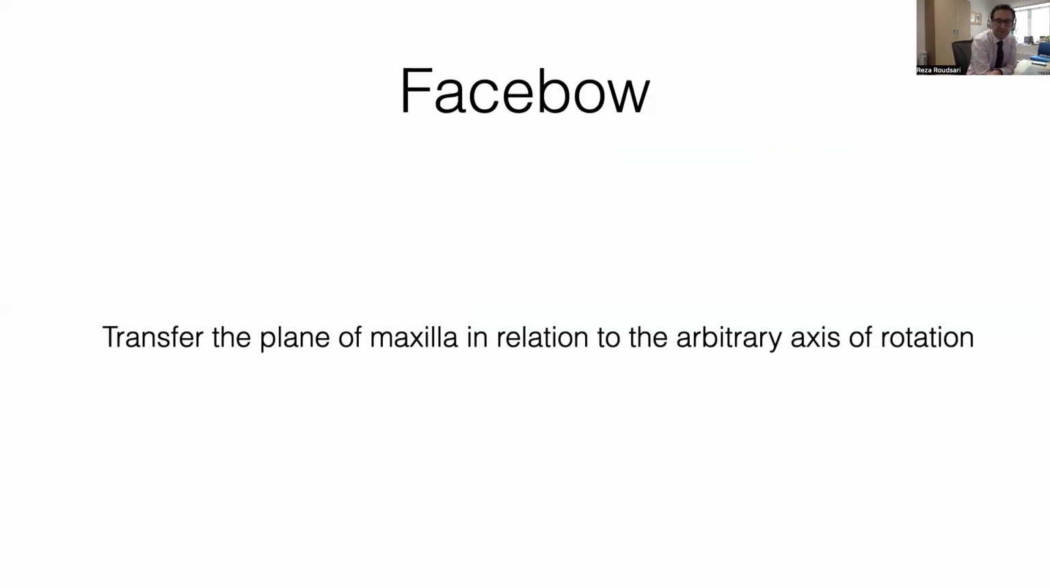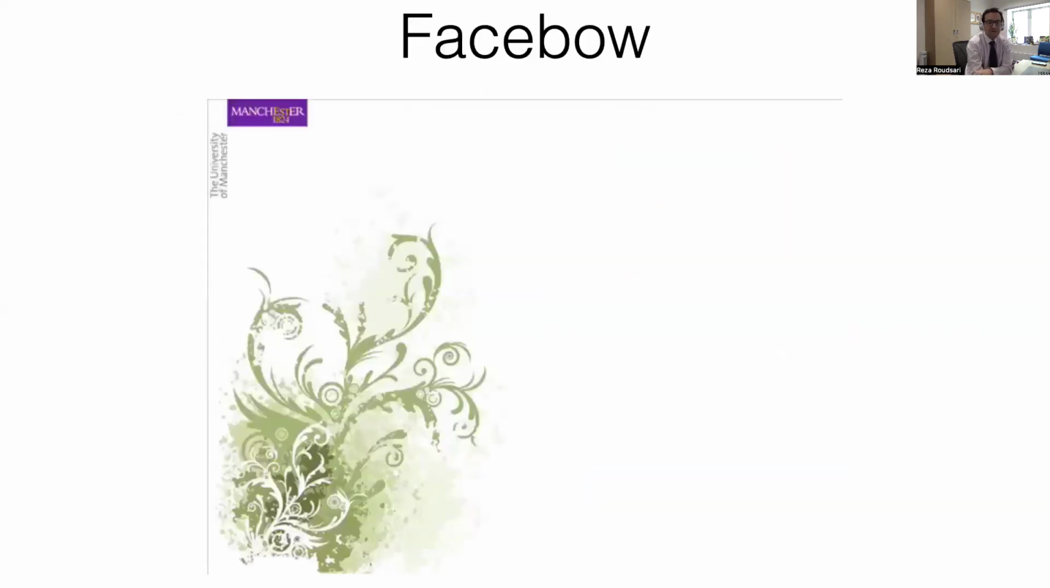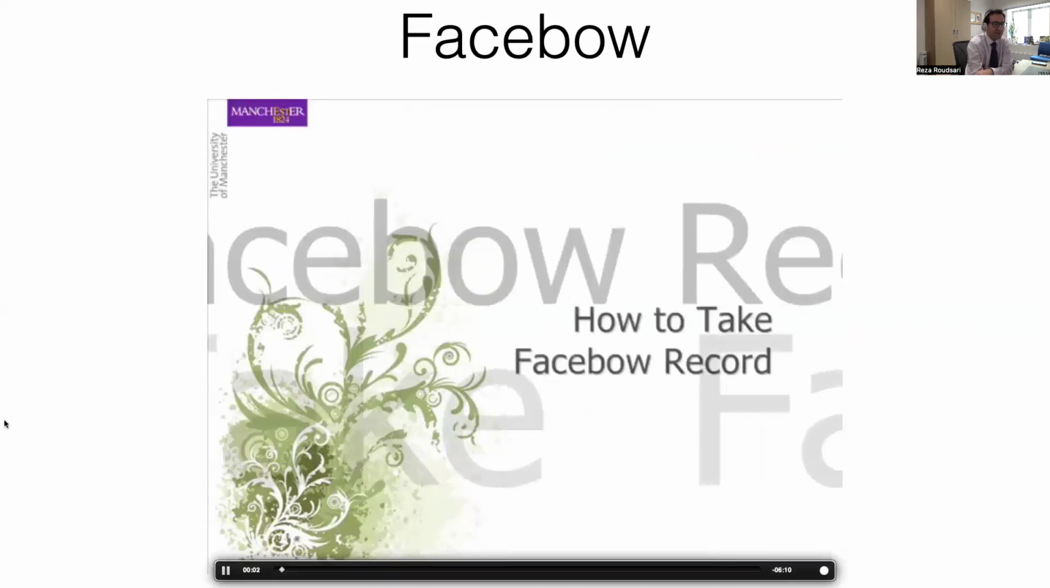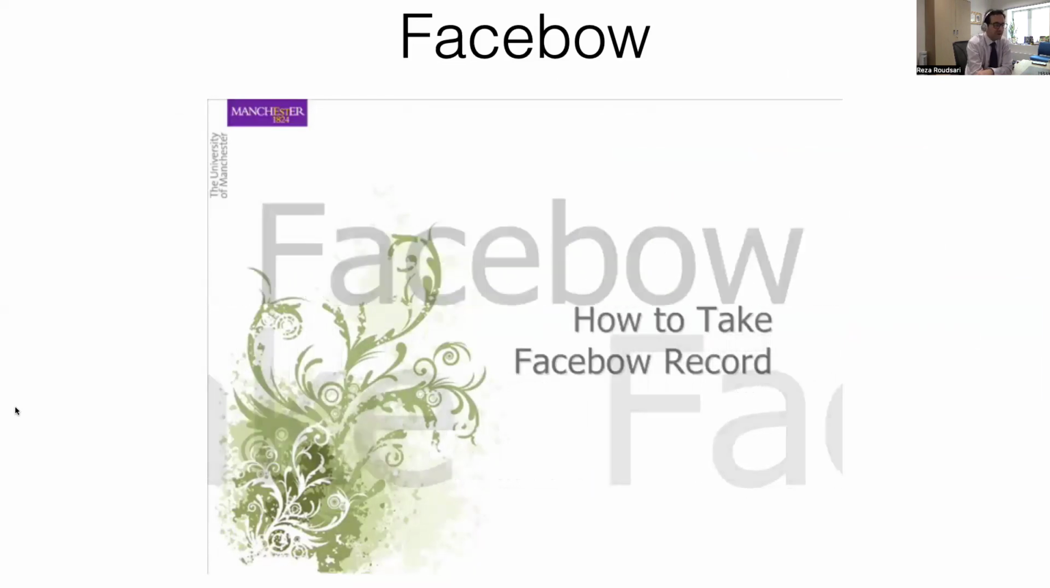Now, Facebow. Your Facebow is a device that transfers the plane of the maxilla in relation to an arbitrary axis of rotation for you. Essentially, it tries to mimic exactly how your jaw sits in the patient's mouth. Again, if you go onto YouTube, you can watch the video that we made on how to take a Facebow record.